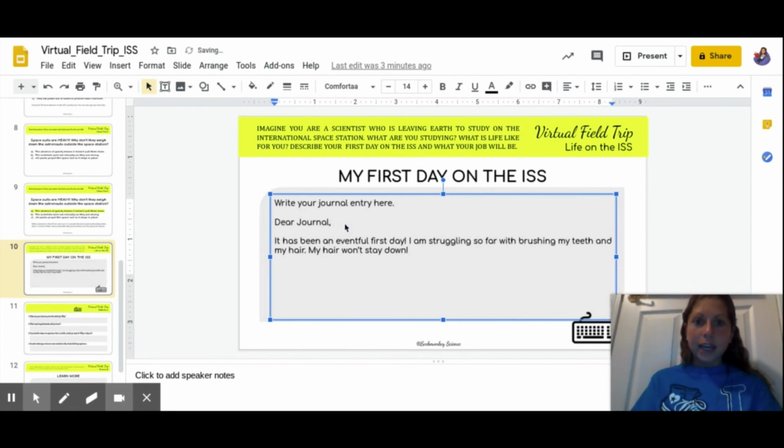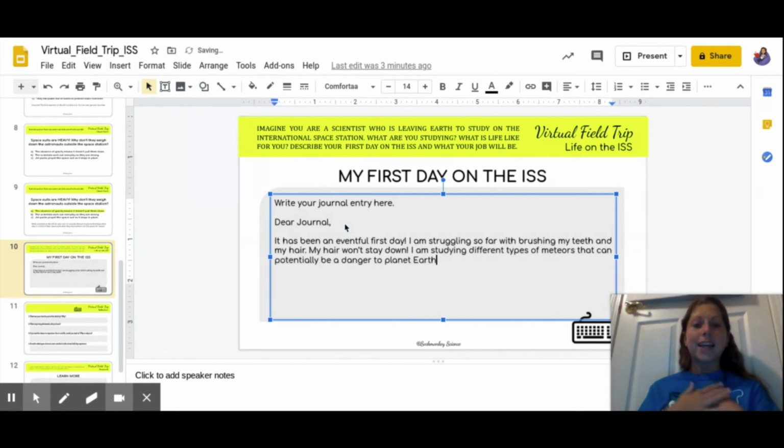And then it's saying, what am I studying? I am studying different types of meteors that can potentially be a danger to planet Earth. Again, this is all creative writing. You can make up anything you like, anything you want to study while on the ISS. This is just what I'm thinking. What is life like for you? I said it was difficult so far, and you can go on to add more details.